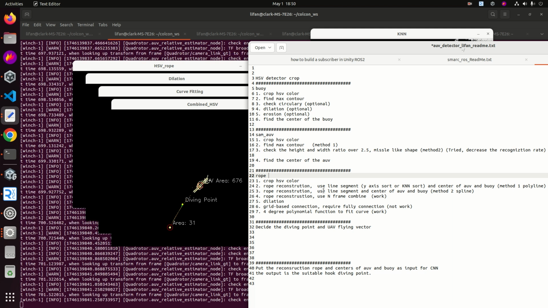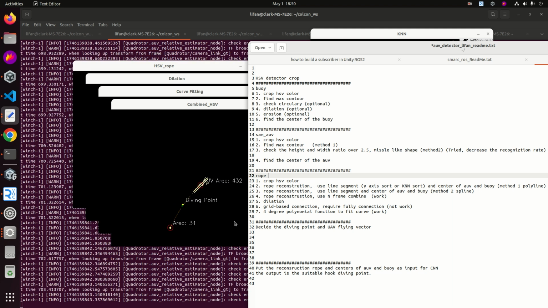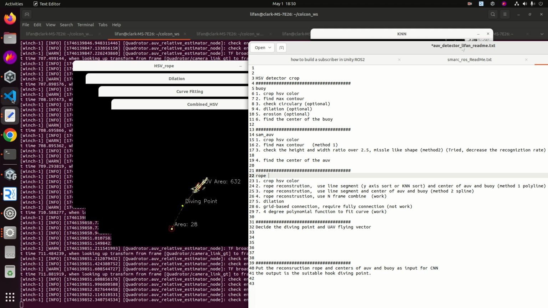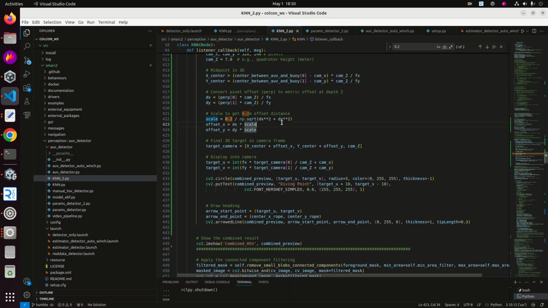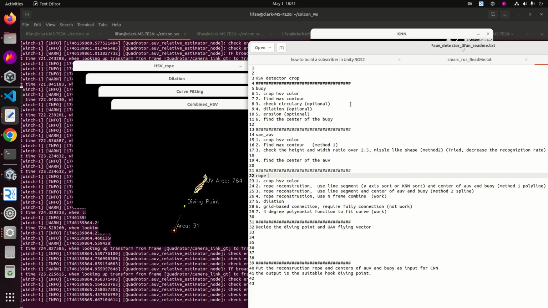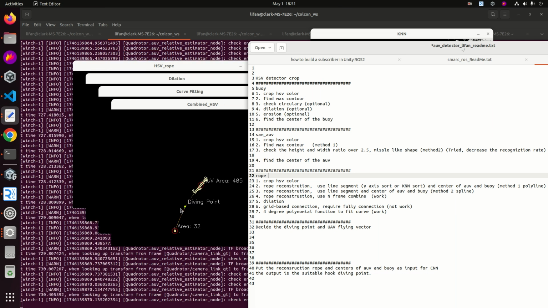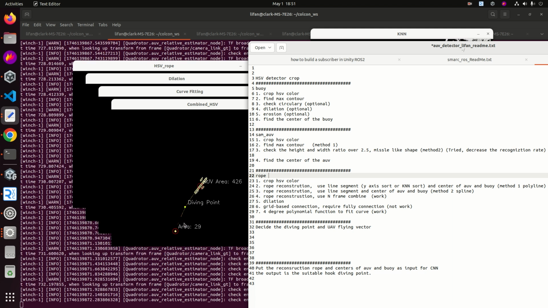And once we find the center of the AUV and the buoy, we make a connection and give the suggested diving point. After connecting that, I also give the vertical vectors and a 0.2 meter offset. That's just to prevent the drone, when it puts its anchor or hook into the water, from directly hitting the rope.